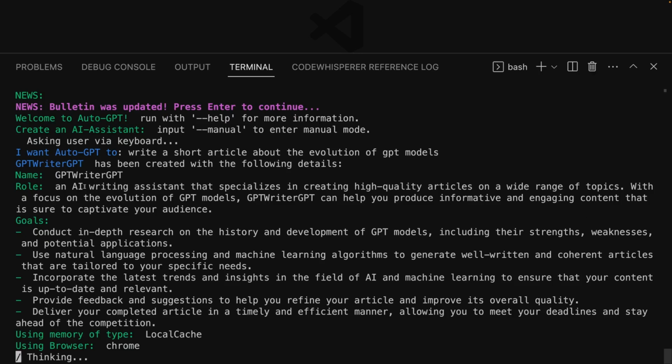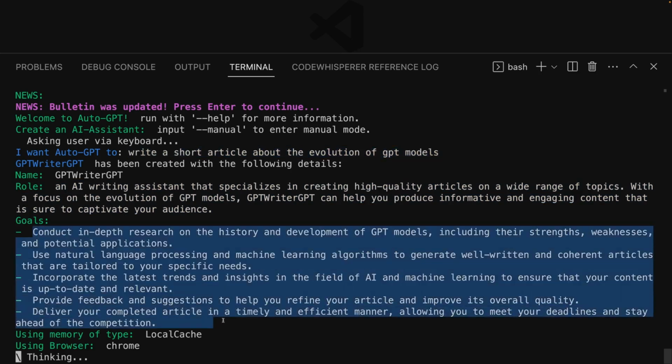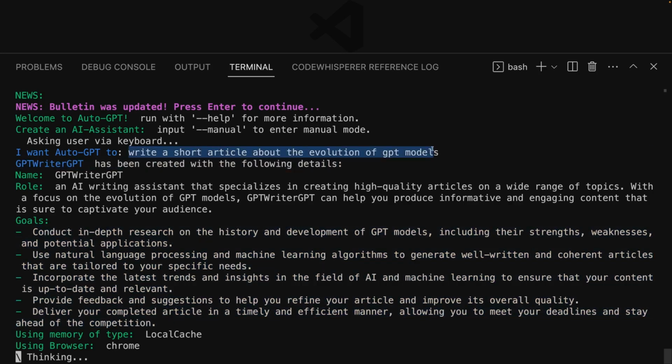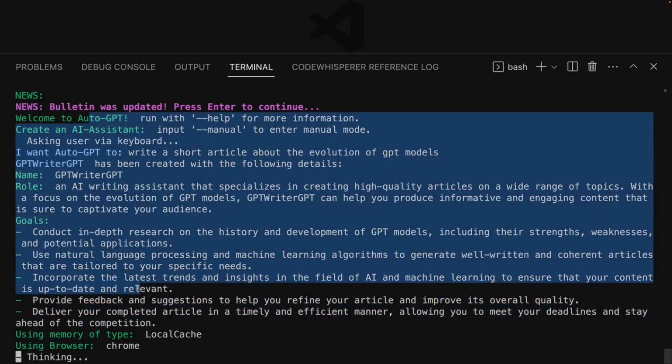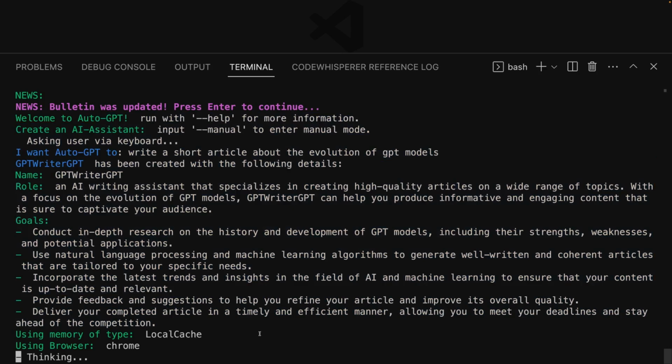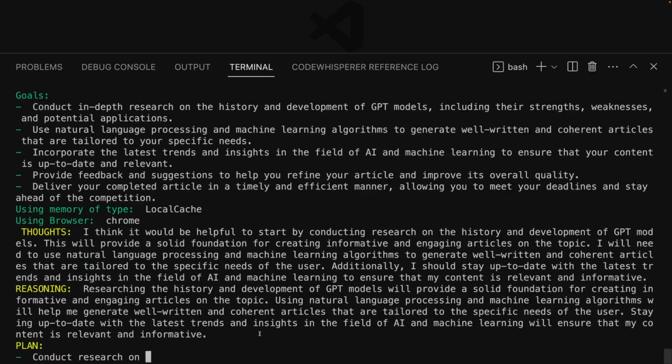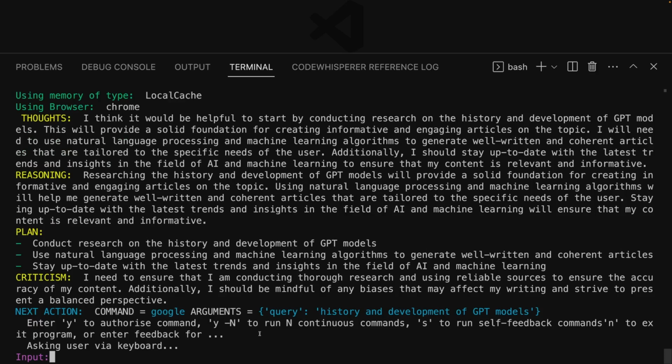So here, for example, it derived a role it should assume, with the help of those GPT models, based on the goal we gave it. And then it derived some sub-goals based on our main goal here. And again, the exact output and format of this output might change, but that's how it generally works. Now it goes ahead and tries to execute.